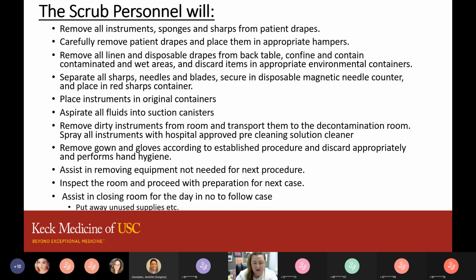transporting them to decontam, spraying your instruments. Please don't forget to spray. I'm just making sure I'm getting everything. Assist in removing equipment not needed, inspect the room, and then proceed to prep for the next case if you have one. If you don't, just like what I said for the RNs, make sure you're putting away all unused supplies. Please put them away.